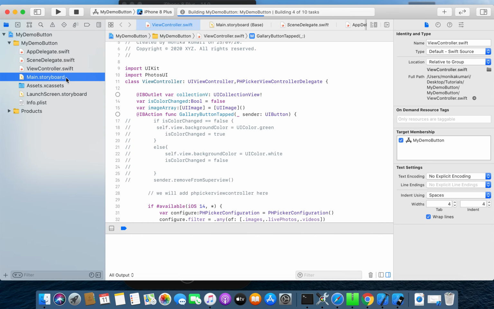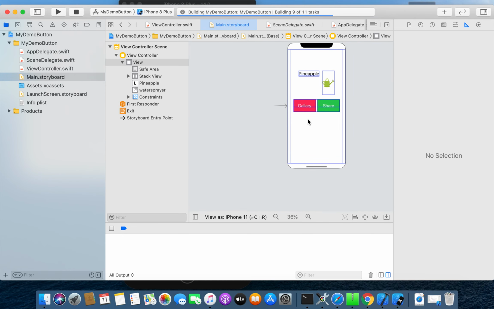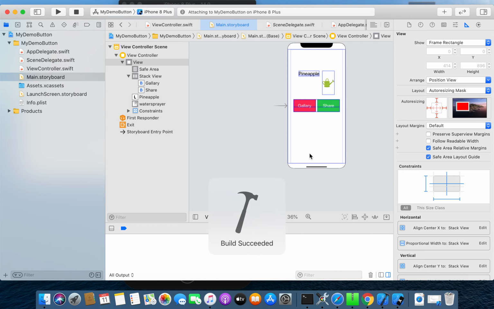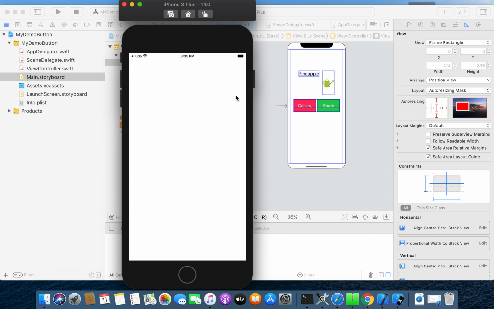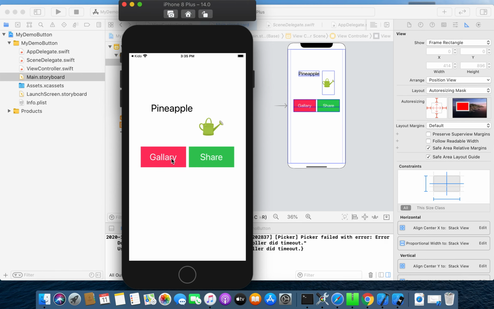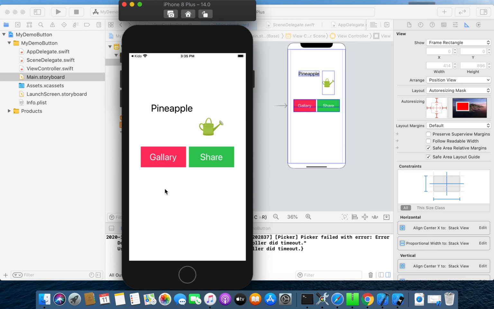In the meantime, while the project is running, I am opening the main.storyboard file, and I will put my collection view over here below the gallery and share button. So first, let the project load. So this is a gallery and a share. We have used the PHPickerViewController to pick the images from the picker like this. We are picking the images, and we need to add these images over here in a collection view.